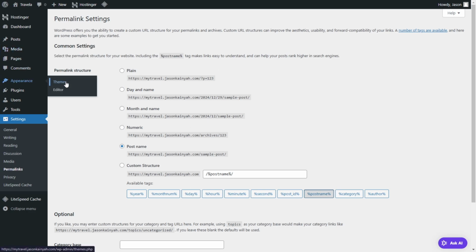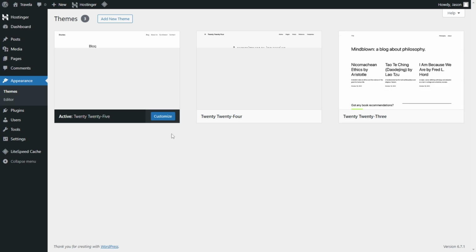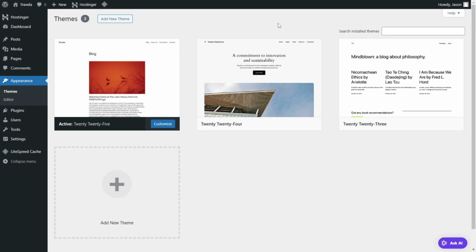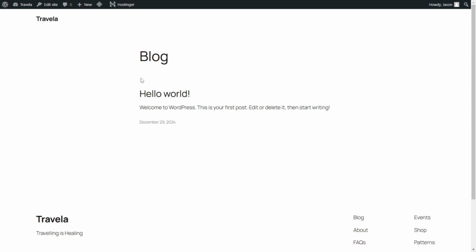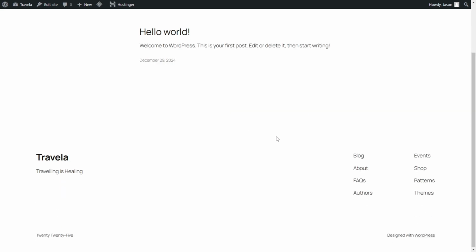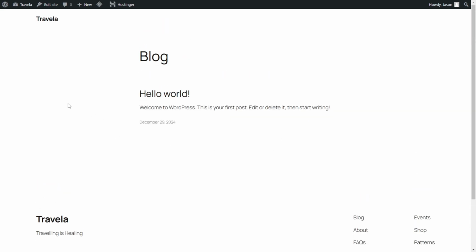Now let's go to appearance and go to themes. The theme is the main part of your site. It's what's going to determine how your website looks. The best way I can show you is if I open this page in a new tab. When I go to that tab, this is what our site is looking like currently. But if I change the theme, you are going to see that our site looks different. Let me go back to that page.